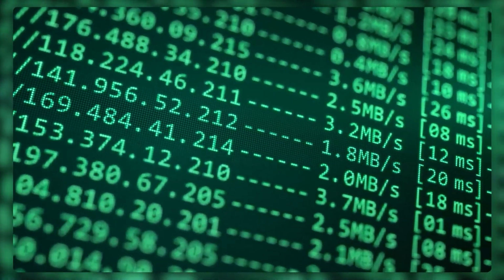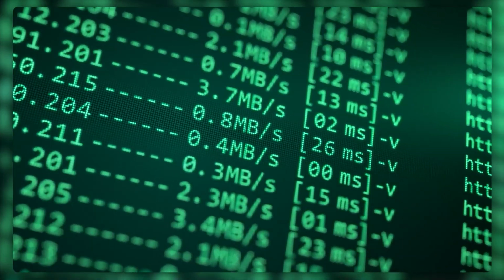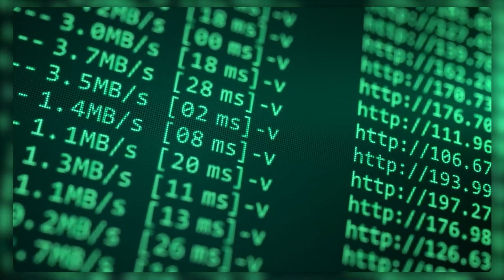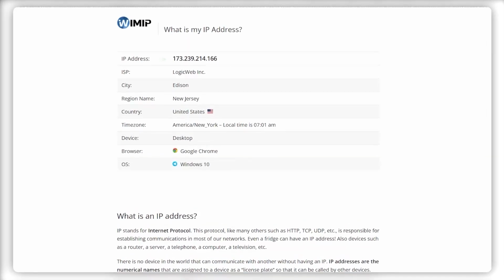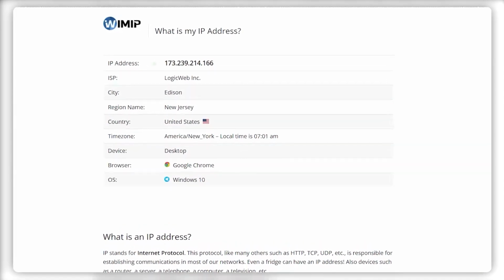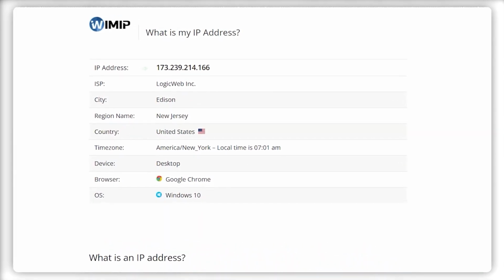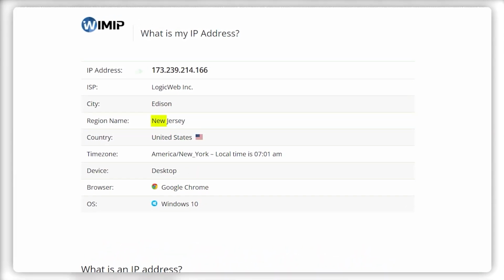Whereas when you're using a VPN, your IP address will be completely hidden, and the IP address that you'll be using is going to be the IP address that belongs to the VPN client. So if I go to whatismyipaddress.com here, or whatever IP finder you want to use, you'll notice that it'll say I'm in New Jersey, and not my real location.